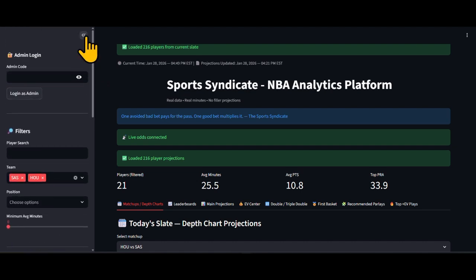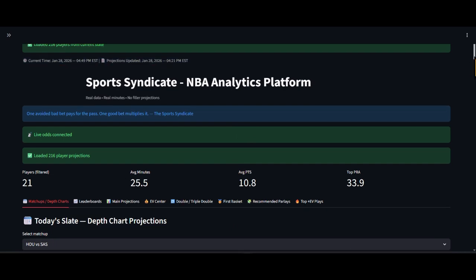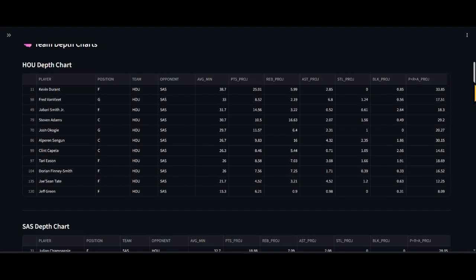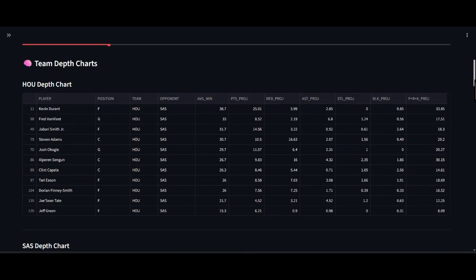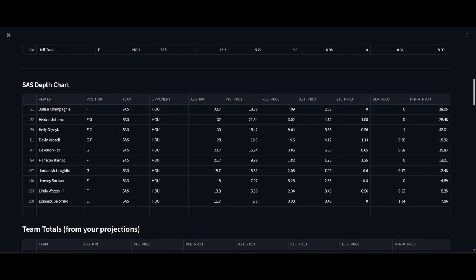So that's that there. We're going to close this up. And now we're just going to go over today's slate, all right? Here are the rosters that we're able to pull for this matchup. So we got Houston's lineup here, and we have the Spurs lineup here, all right?